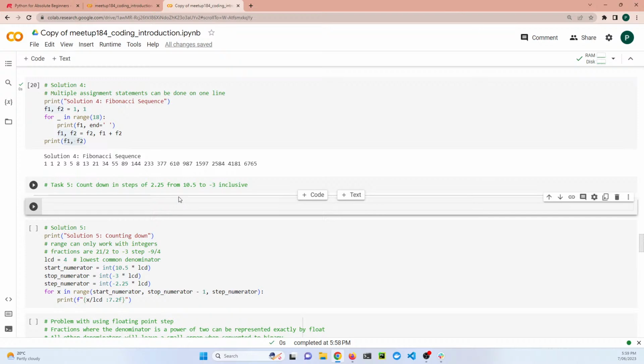Alright, task 5. Now I hope you're having a go at these. They're not too hard, and we can certainly learn stuff by doing them. Count down in steps of 2.25 from 10.5 to -3 inclusive.